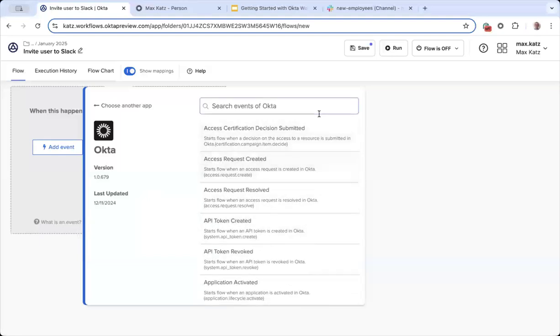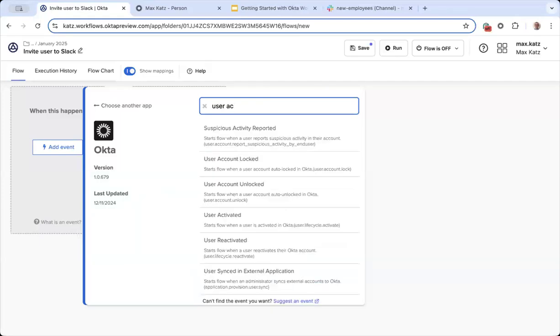Now, what I'm going to do is search for user activated. When we have a new user in Okta in your organization, I want to add this user to Slack. So the user activated event.